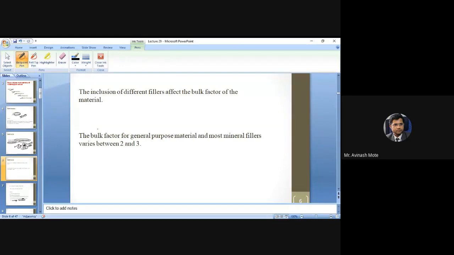Then we have seen different aspects of the bulk factor. It will have the effect of fillers also, because apart from the raw material we are adding fillers. Fillers will provide strength to the component. Getting it? So sometimes this factor is also considered.